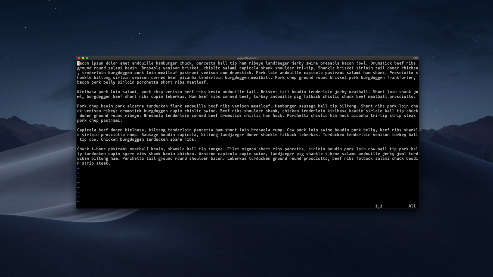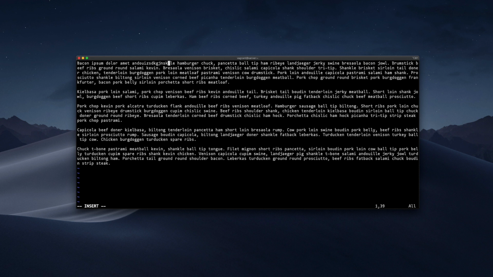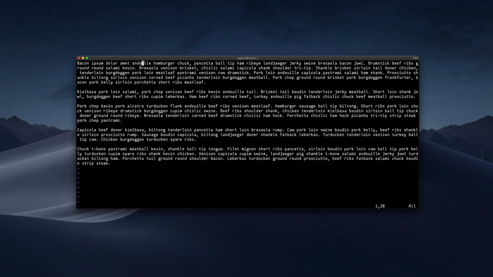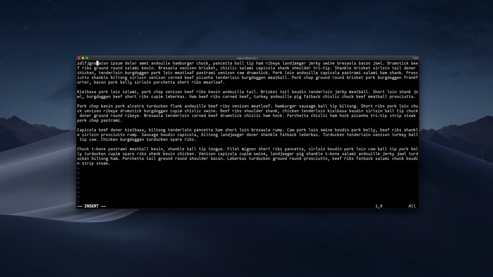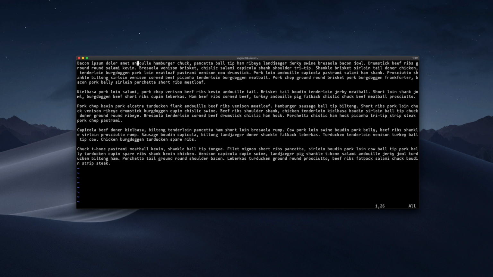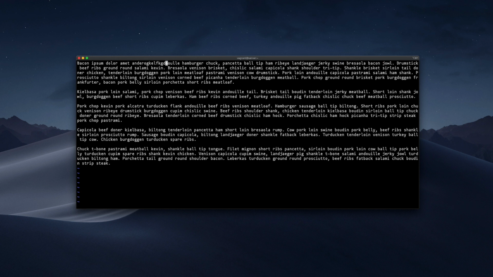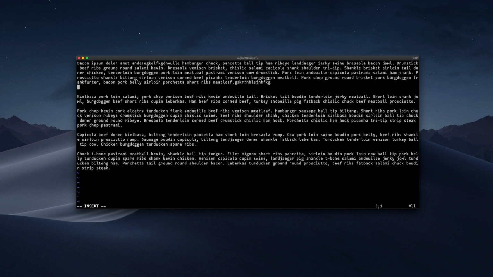So let's start out with some simple editing commands. A lowercase i will put you into insert mode at your cursor, where an uppercase I with shift I will put you into insert mode at the start of your current line. A lowercase a will allow you to append text after your cursor, and an uppercase A will allow you to append text to the end of your current line. A lowercase o will also allow you to open a new line below your cursor.